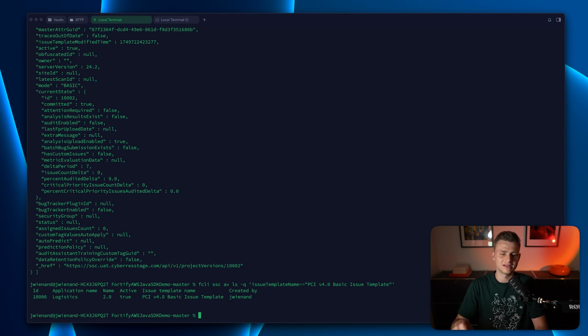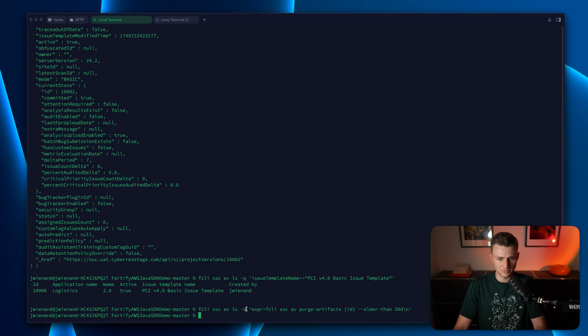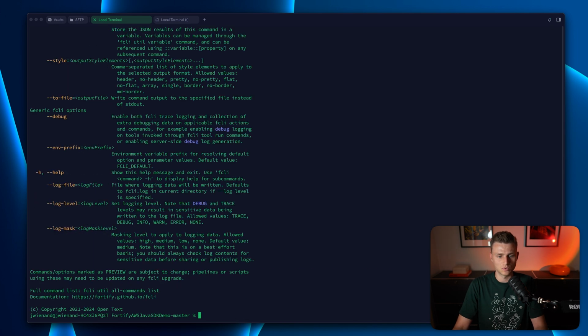Another really powerful and interesting thing that you can use is you can easily use the output of one fcli command to generate a list of other fcli commands. Let me show you one example. Let me copy paste that in here, and then I will explain what it does. In general, here we have the command fcli SSC application version ls. So this will list every application version that we have. Let me quickly do that so you see what it does.